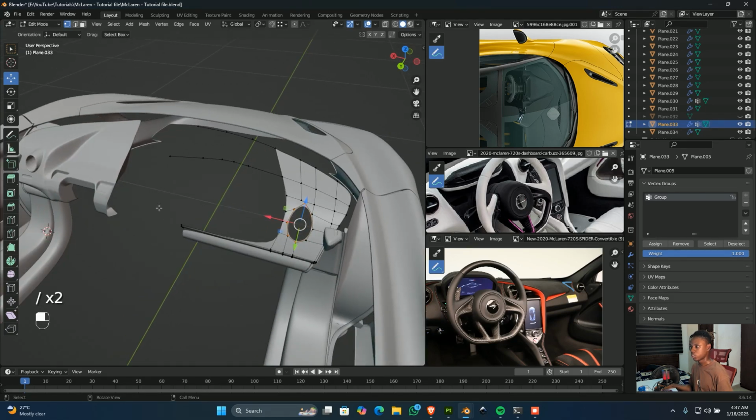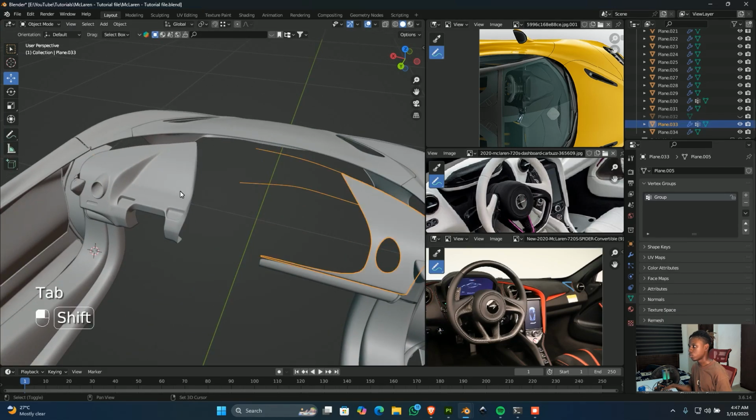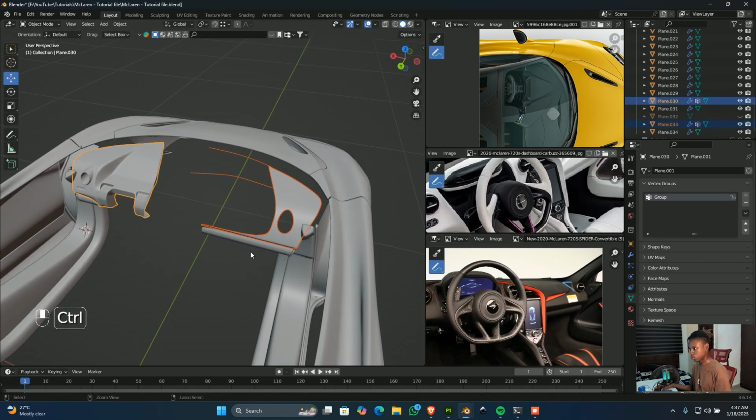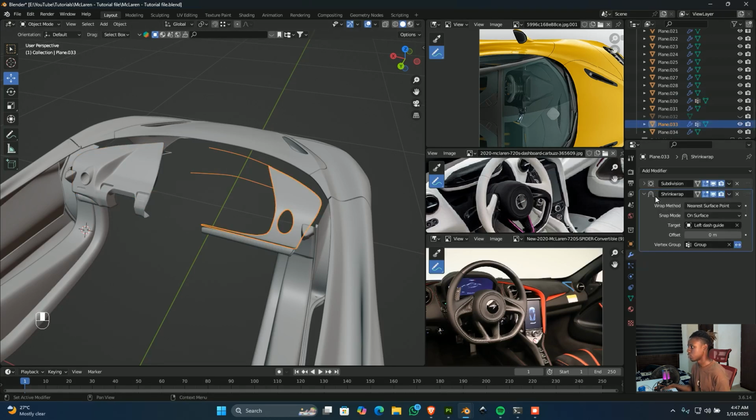But first we need to merge these two objects together, and what you want to do is check their modifiers for any differences. There is a subdivision and shrink wrap for this one, and subdivision and shrink wrap for this one. So they have identical modifiers, so they are free to be joined together. But if they don't have identical modifiers, when you join them there'll be some problems.